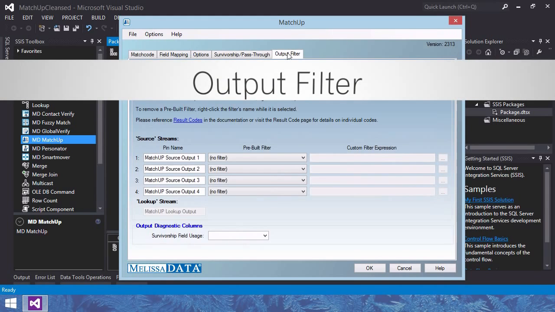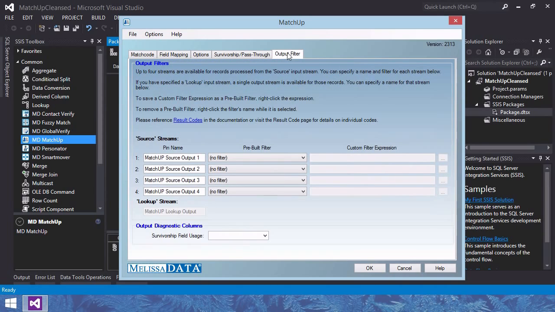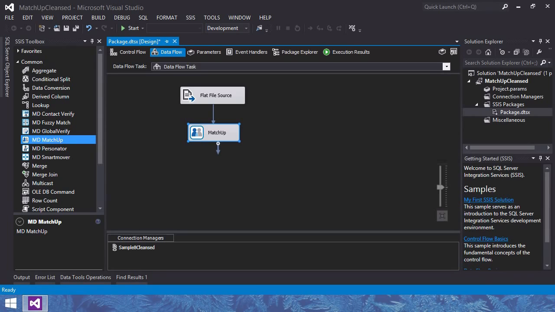Output filter tab. Specify which pin your records are output to. By default, all data will be put through pin 1. Matchup generates result codes to indicate the output match status of your data and the criteria which found the respective match. Using these filters for result codes allow you to specify which data you want and where you want it. I will set up pin 1 to take deduped records with pin 2 set up to take the duplicates. Click OK and save the SSIS configuration.